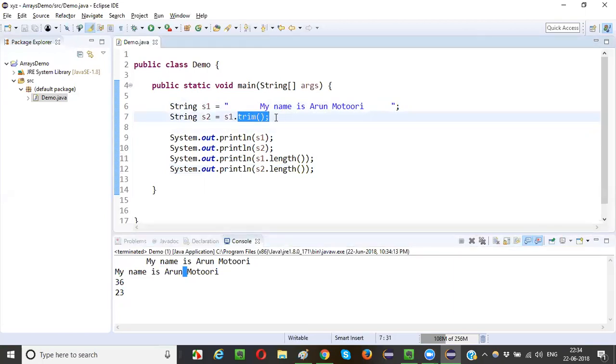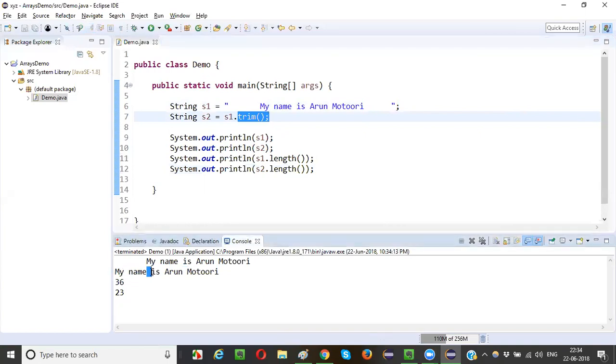Trim means trimming kind of thing. It will not trim the inside part. The extra portion will be trimmed. The head and tail will be removed. The middle parts will not be trimmed.